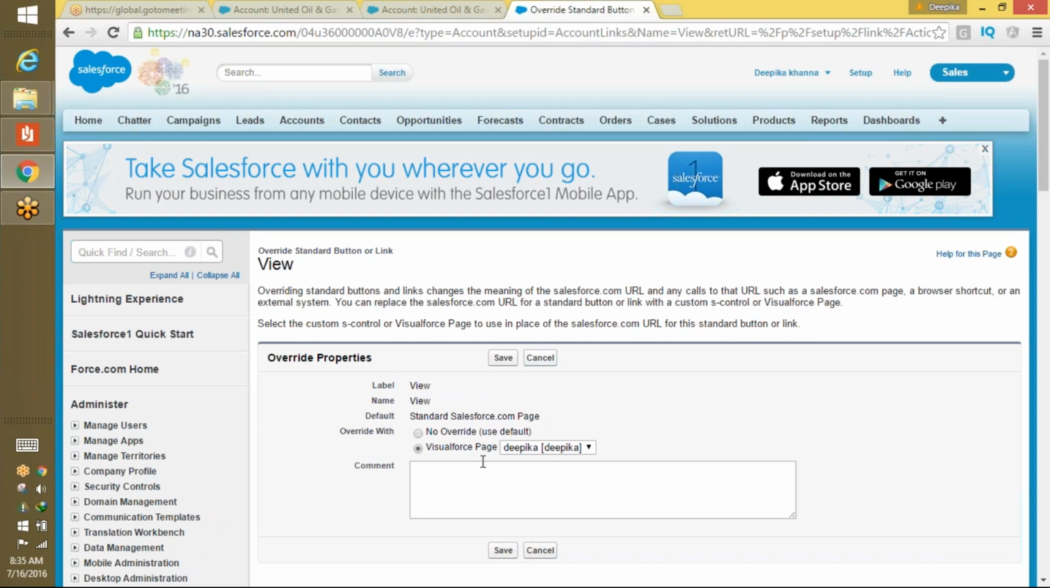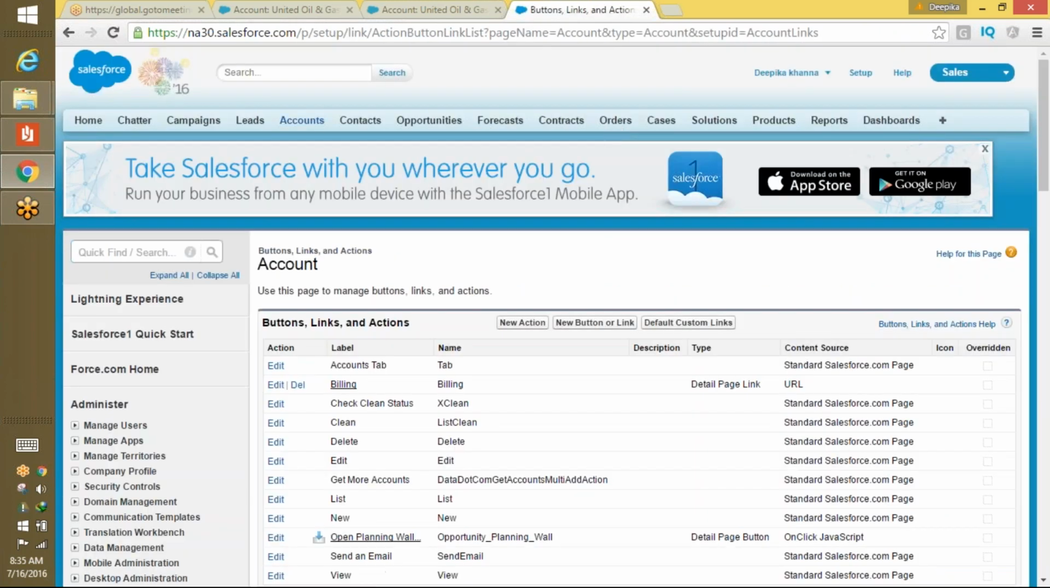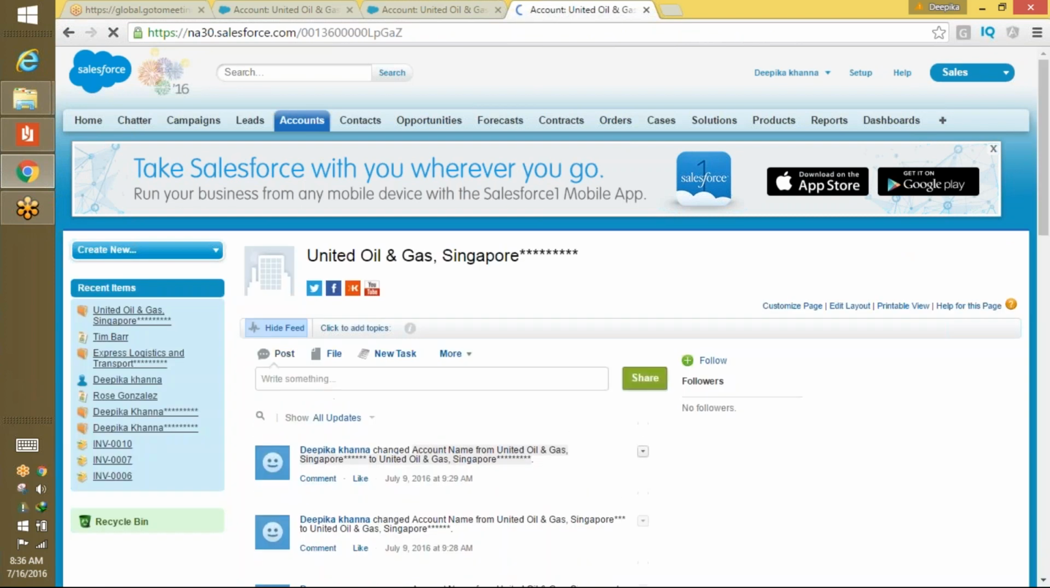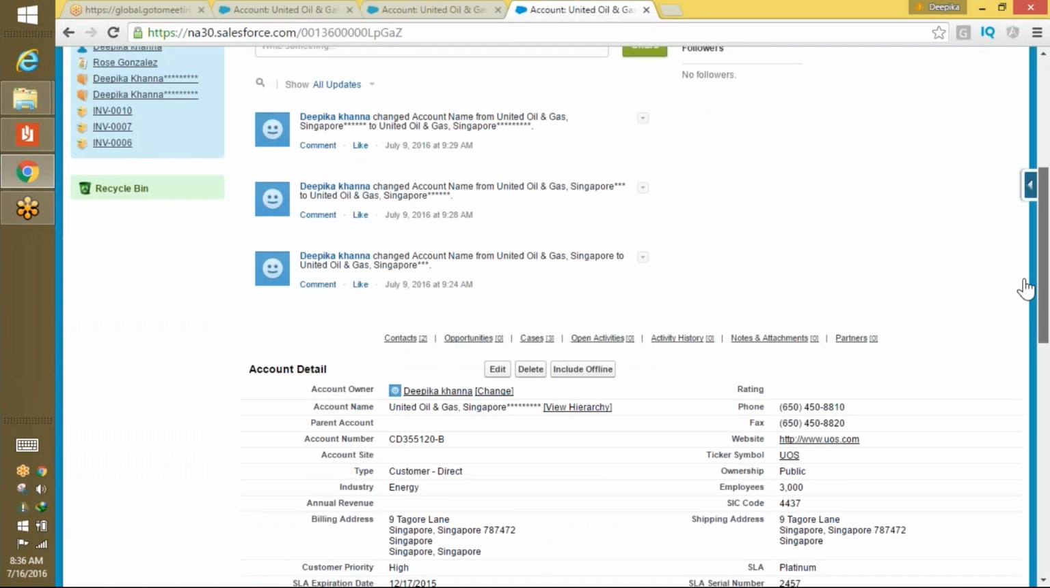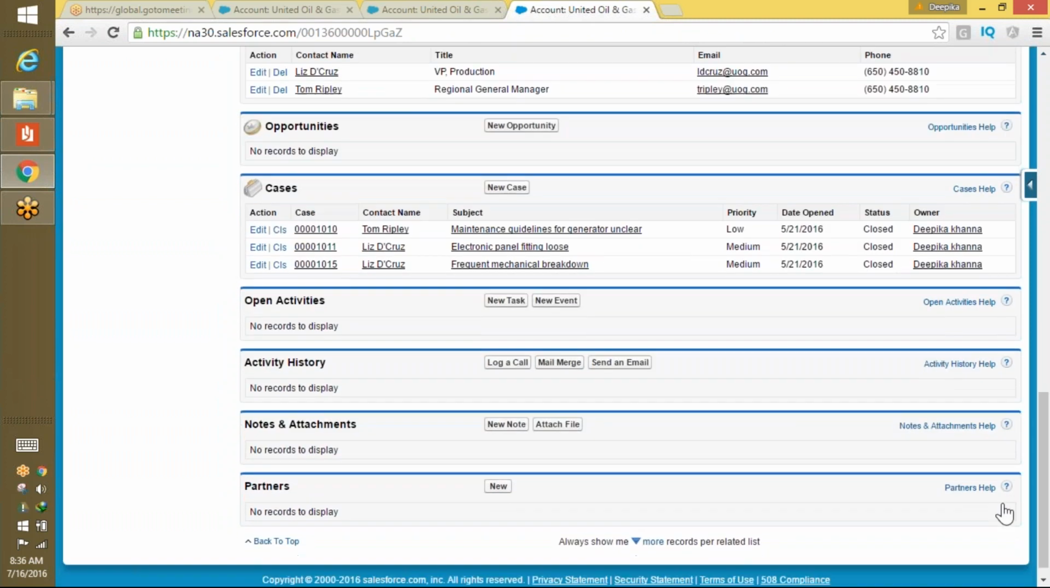Okay, so now let's go back and revert it. Now we're going to see our original one, which is the standard Salesforce. So now you will get the older view here. You get those updates, then you have the detail page, and then you have the related list of the related object. So this is the way if you want to replace the existing one with your own.